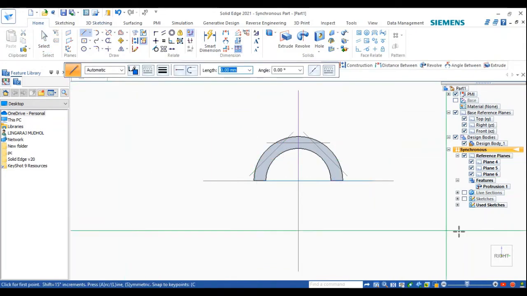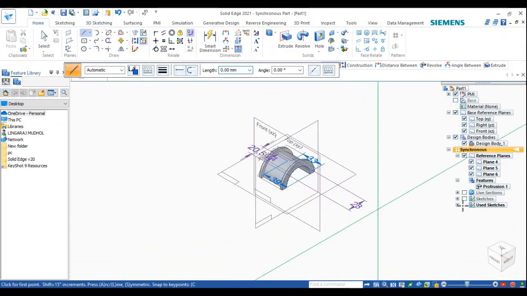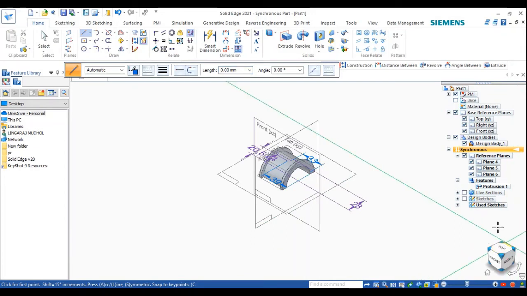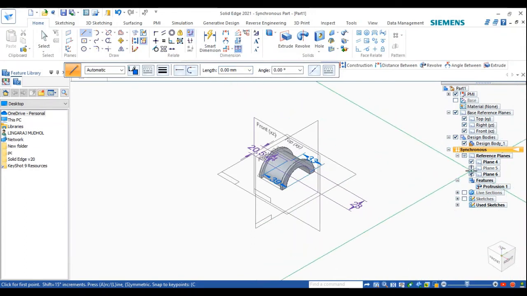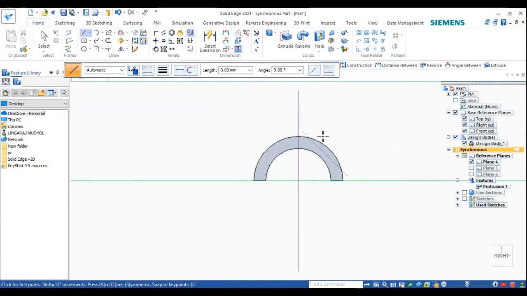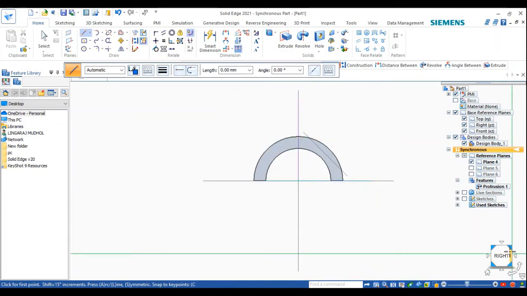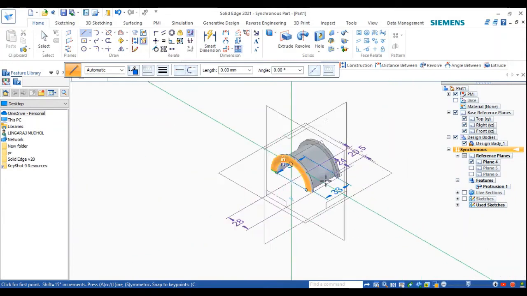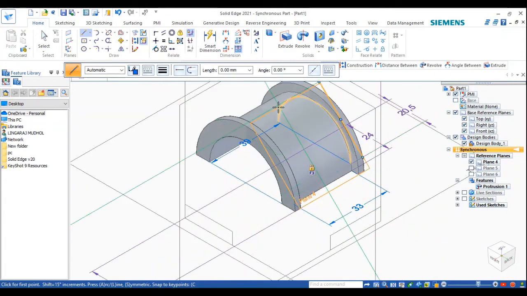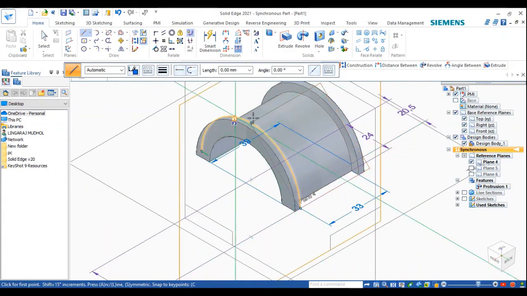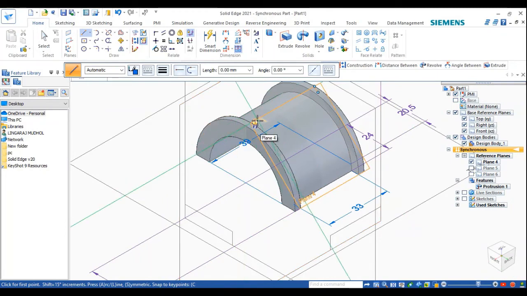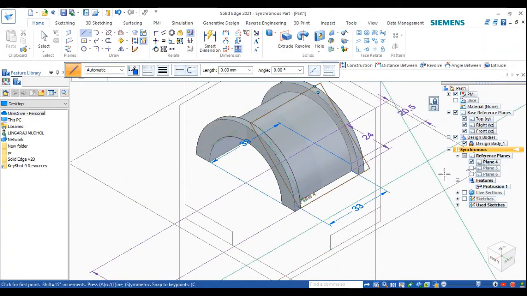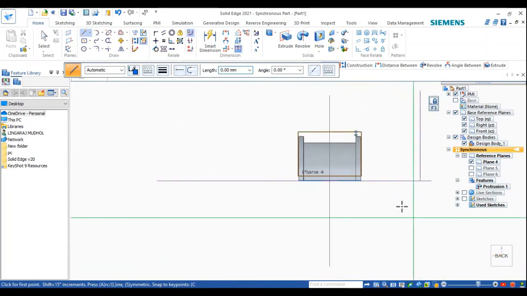So for this, first I'll hide these 5th plane, 6th plane. You can see only this, that is plane number 4. Scroll over it. I'll lock this plane 4.